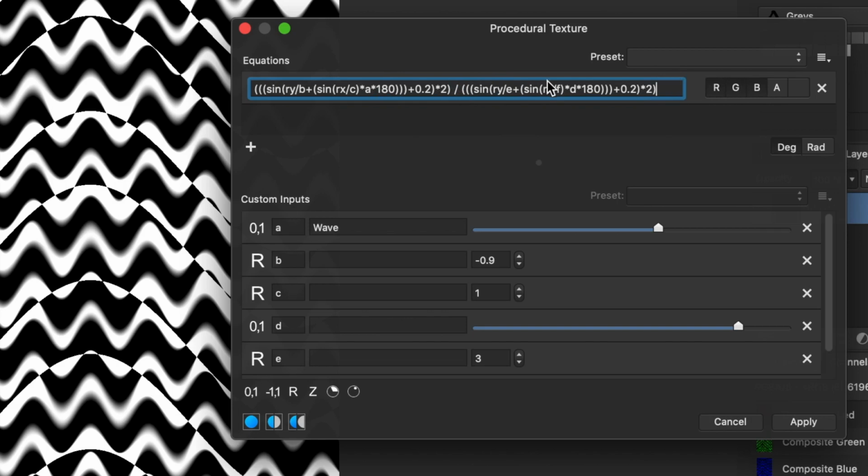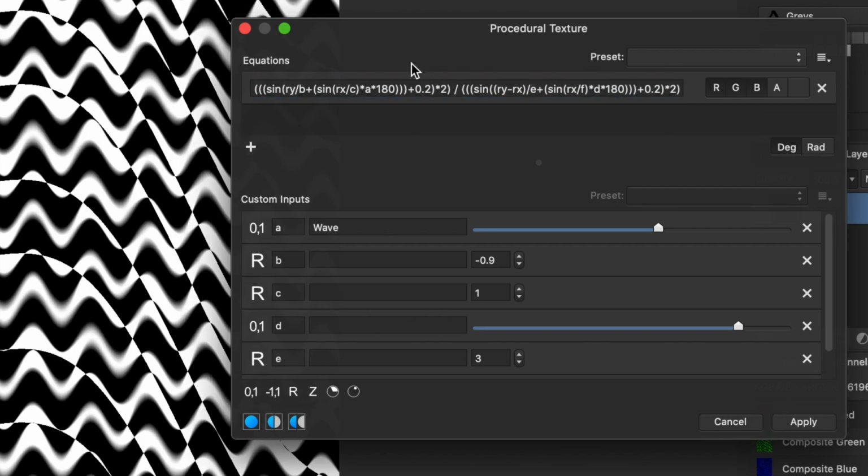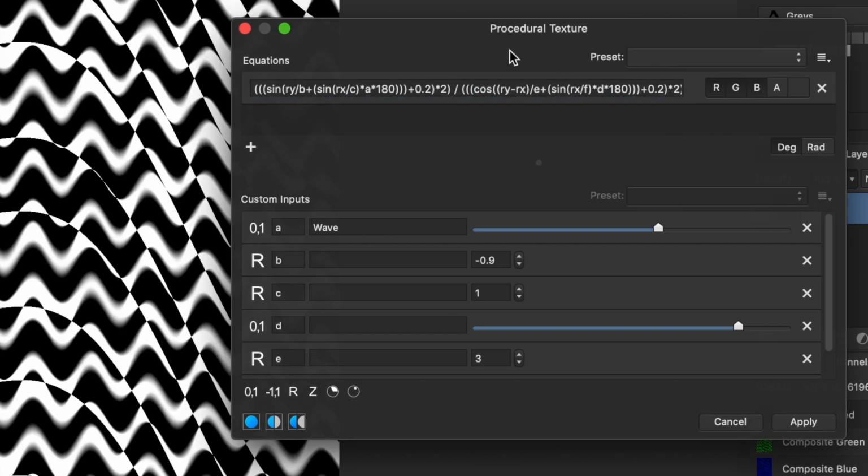You can go to each part of it, say the Rx, and change the Rx into Rx minus Ry, etc. And that will create another variation of the wave. In the second part of the equation, change the Ry into Ry minus Rx. Put brackets around them. Instead of using SIN, you can also change it to COS. There are also many other possibilities such as OSC, SIN, etc. You can check those out in the Affinity Photo help.